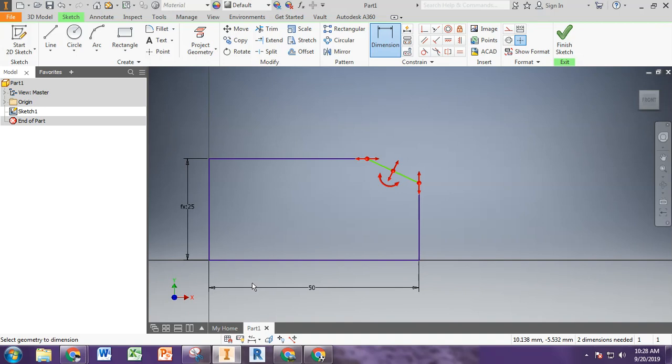Okay. Now it's still saying we still have a few degrees of freedom left with these red arrows. You always want a sketch to be fully constrained, because that way you know that you have fully defined this sketch and there's nothing left that you forgot to dimension. You can also notice here that it says there are only 2 dimensions needed. Now there are 4 red arrows, but only 2 dimensions are required to fix that.